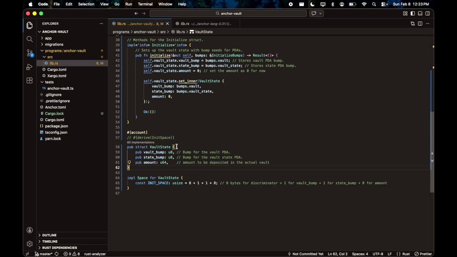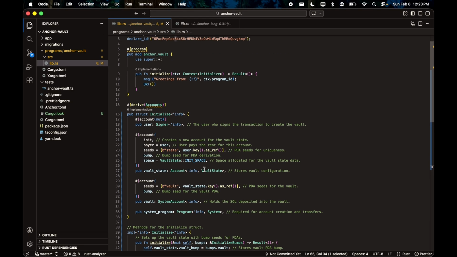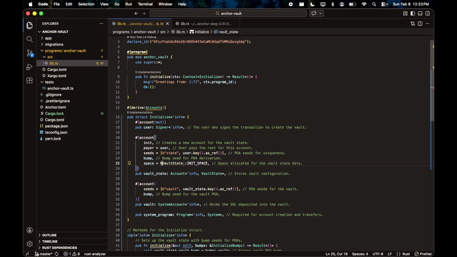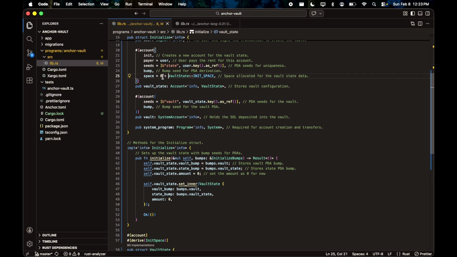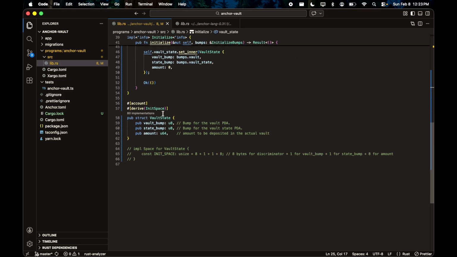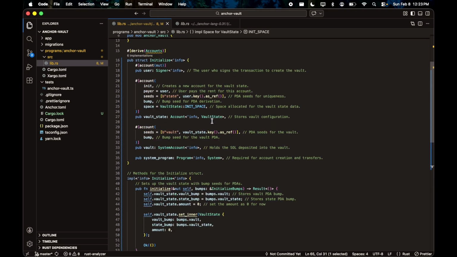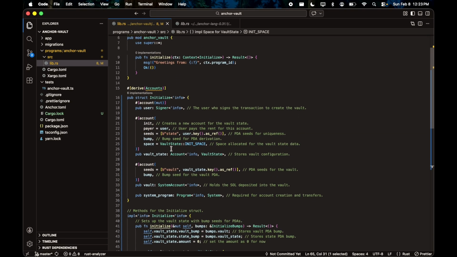There is one catch in this. Instead of using this one, if we use the derive macro, you'll have to put 8 over here, because by default this macro does not include the 8-byte discriminator. You have to manually provide it. But since we are using our manual implementation, and we have already included the 8 over here, you don't have to add the 8-byte discriminator manually here.